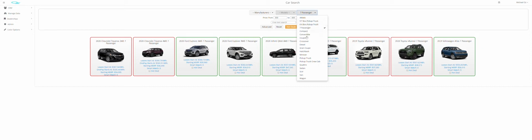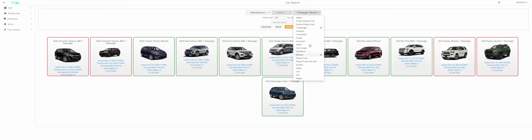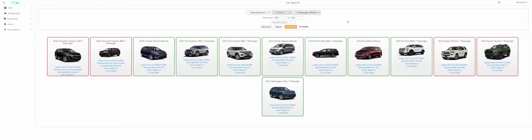Now we can go ahead and do the same thing and change that to a minivan, and then uncheck 7-passenger. And now we have all the minivans. And you can also combine the two. And now we have a whole list of vehicles right there at your fingertips that are between $300 and $400 that are 7 passengers or minivans.